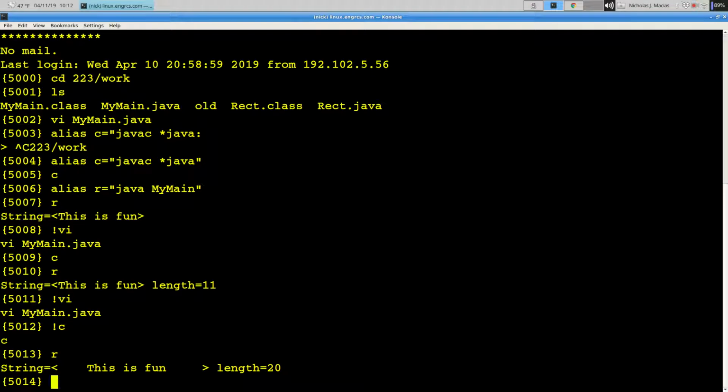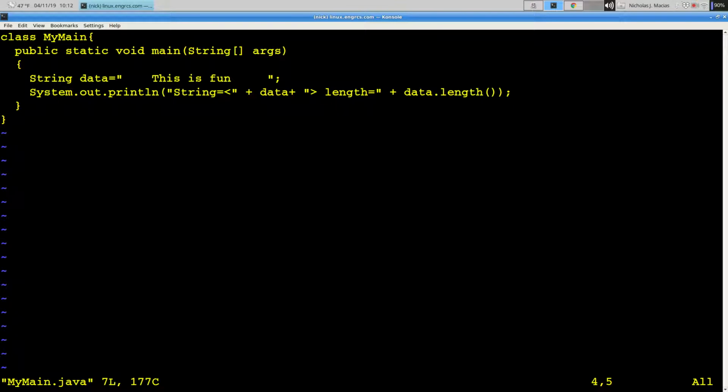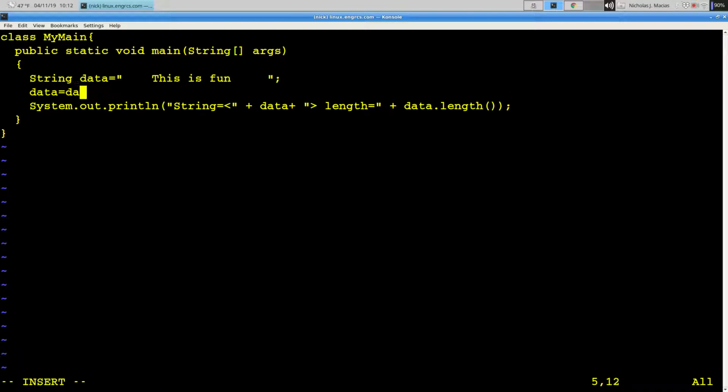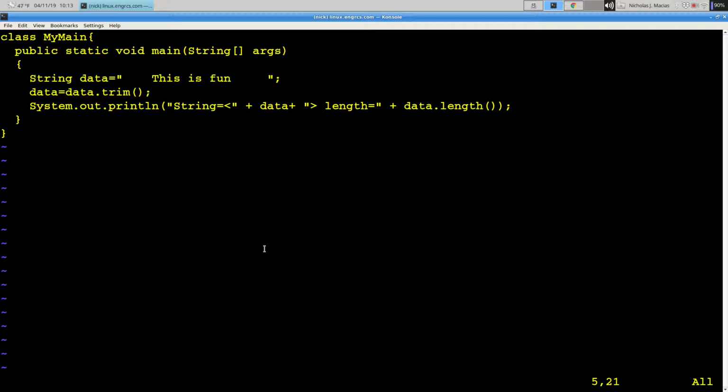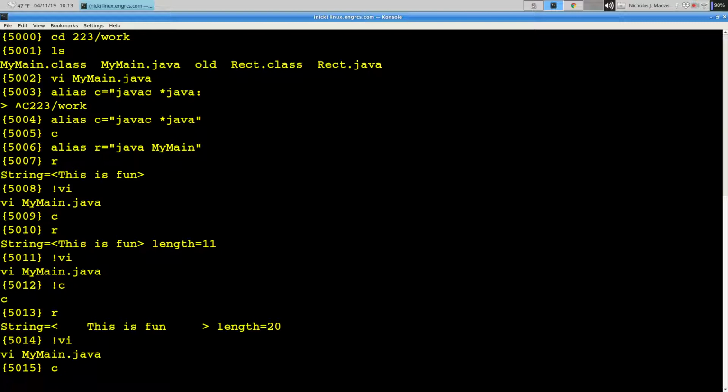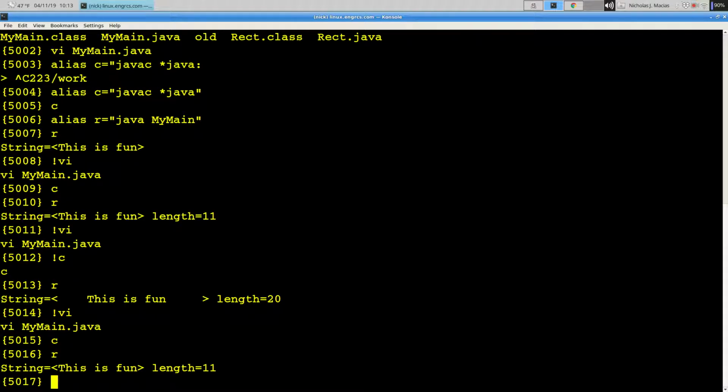So here's a string with some spaces at the beginning and the end, which is a fairly common situation. There's this trim method, which tells us it'll return a copy of the string with leading and trailing white spaces omitted. Spaces, tabs, new lines, any kind of what's considered to be white space. So I'm invoking that trim method, which will give me a string that should have just "this is fun", and then I'm assigning that to data. So I'm effectively trimming that string. And so there's your cleaned up string.